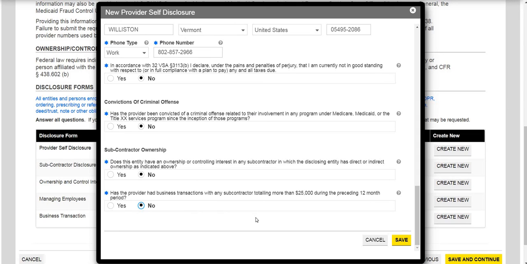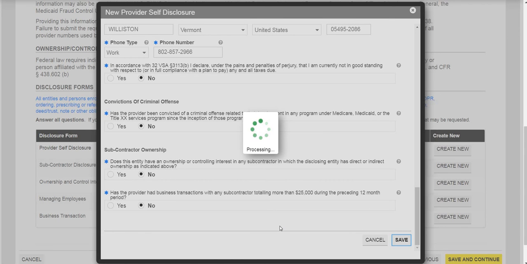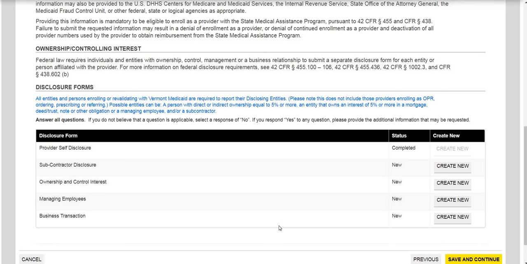Once you've answered all the questions and entered in all the address information, you can hit save. And now you have completed the provider self-disclosure form. You'll notice the status now says completed, and the Create New box located on this line item has grayed out. The reason for that is you can only fill out one provider self-disclosure form per application.